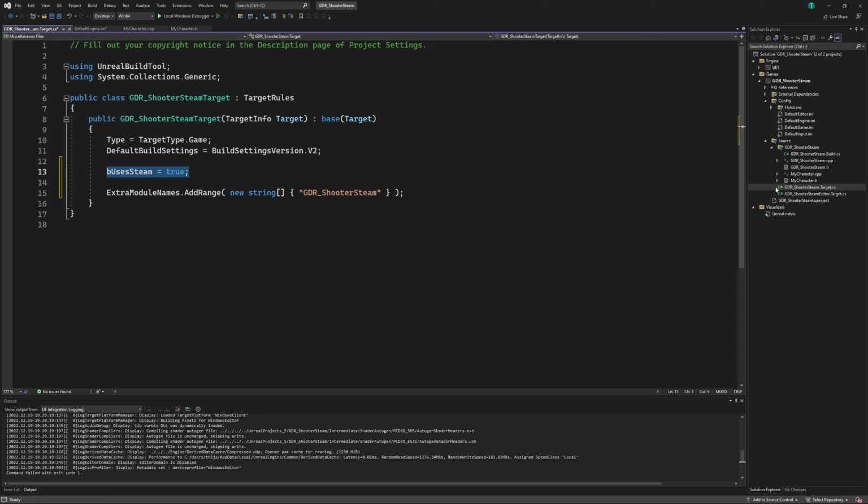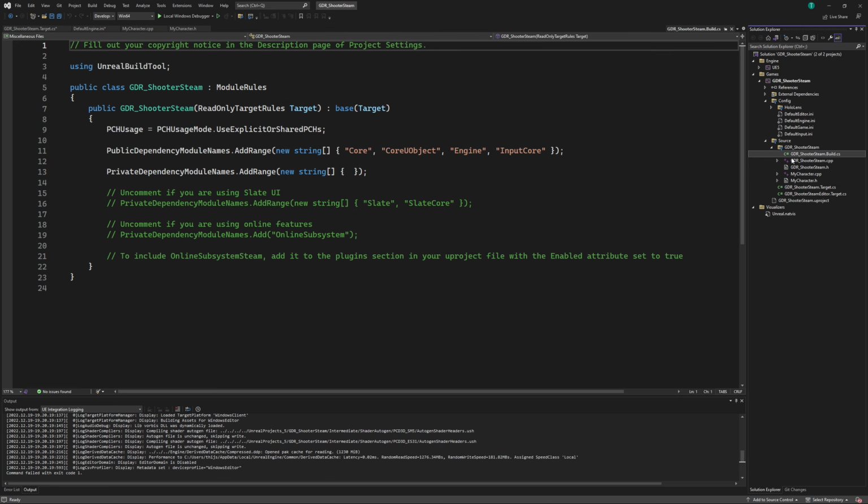And then we're going to go into our build.cs file. So that's a little bit up the list over here. And in there, we also want to add one line. So I'm going to copy it from my Discord again.